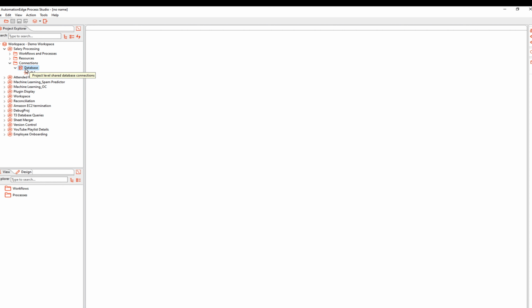Under the connections, there is another option of a database on which, if you right click, you will also be able to add a database connection from here. As you can see, I have already created a database connection, and if I want to keep adding to this list, I can again right click on it and select the new option to add a database.